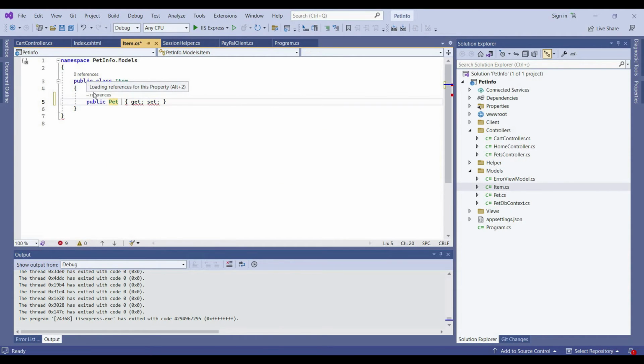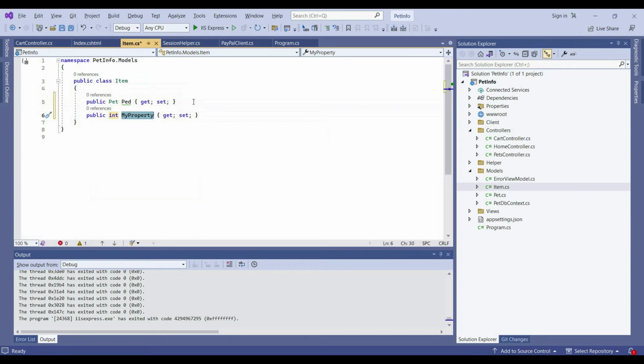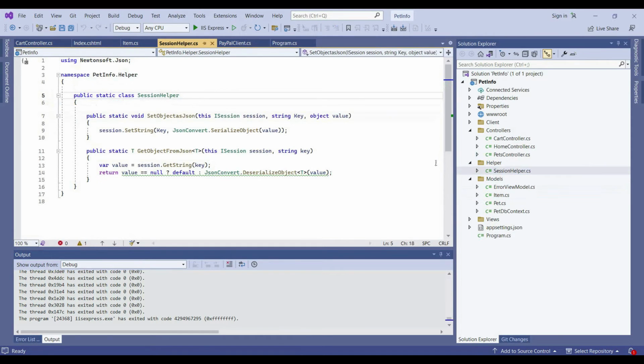We need whole pet information, and the next one is quantity. Okay, item model class, and we have session helper.